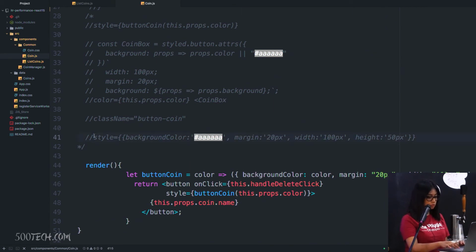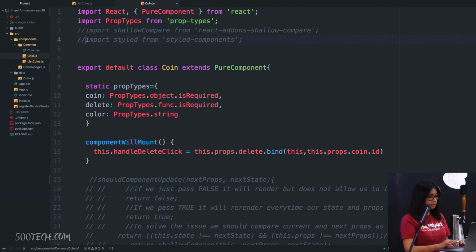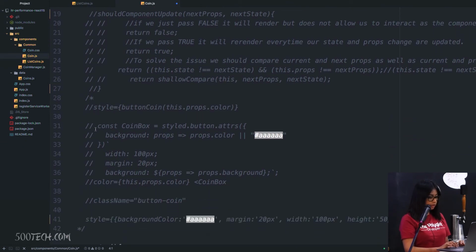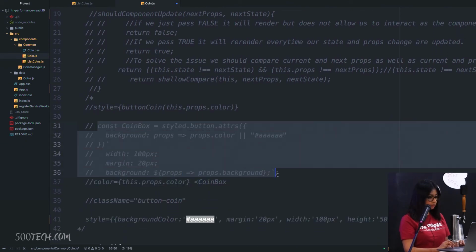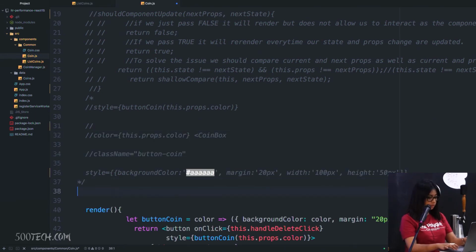So I'm going to demonstrate that. I'm going to use styled components. So instead of having an inline style, I'm going to use styled components, and I have here the code for my button. So I'm just going to put it here.